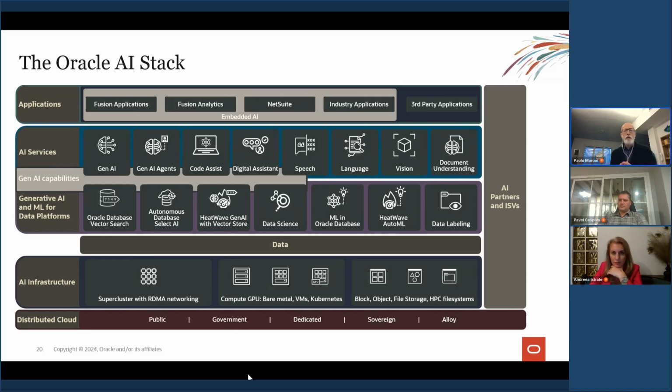The other thing is machine learning models, right? Another layer of the AI stack is the machine learning, predictive or generative machine learning models.